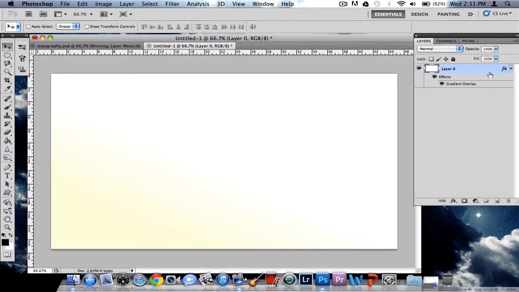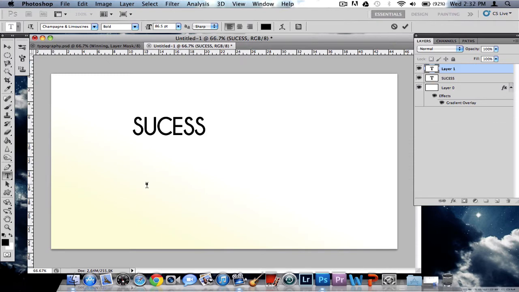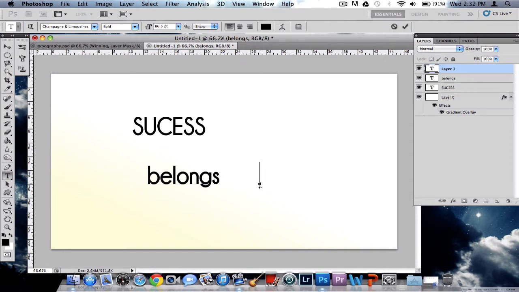Now the next thing that we need is text. We go to our text tool, and the first word was success. I'm not sure if this is the font that I used, but you can use any font that you want. We're going to type the entire words before we edit them. So it was success, and each line has a new layer. That's how I did it. Next, I think it was belongs. Then another new layer: success belongs only. I think only to those was one word. Only to those.